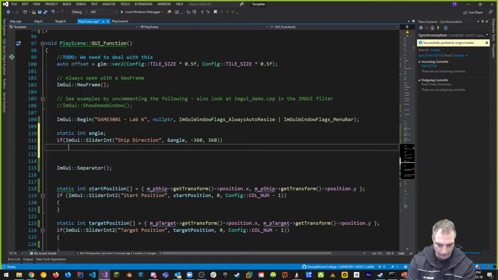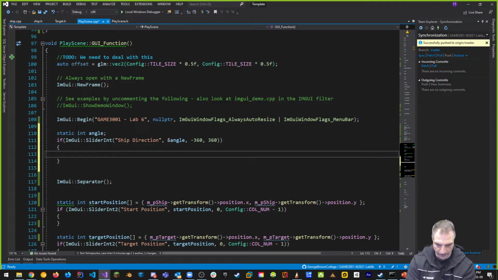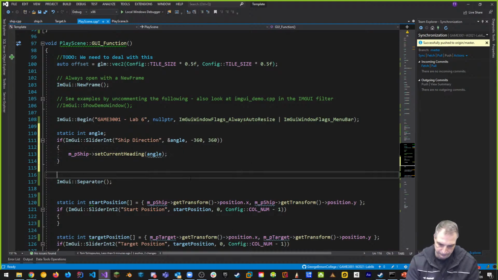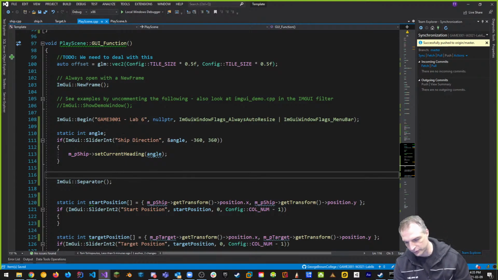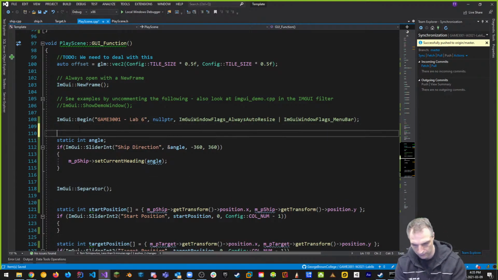If there's a change to my angle, then what I want is m_pShip. I want to set the current heading. Remember we just did that function? Set the current heading to that angle, whatever that angle is. Okay, so that's what that's going to do. So this is going to change the ship. This is going to allow me to rotate the ship. So allow ship rotation. That's what it's going to do.